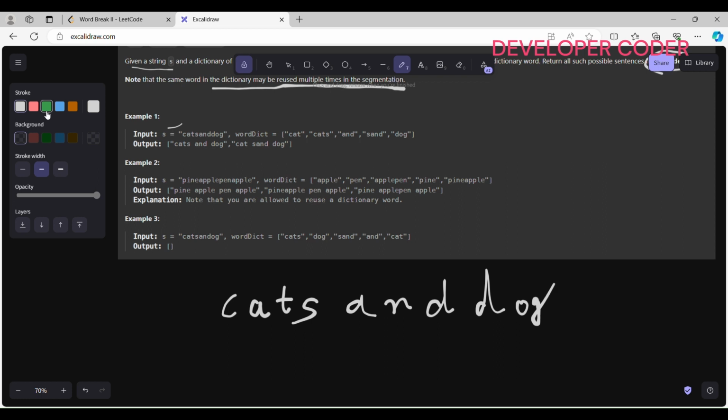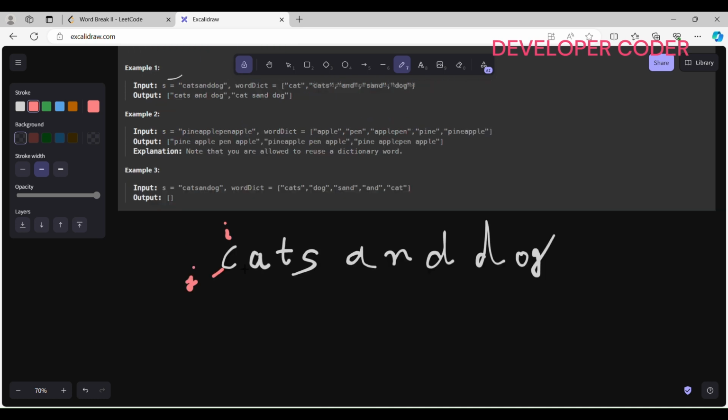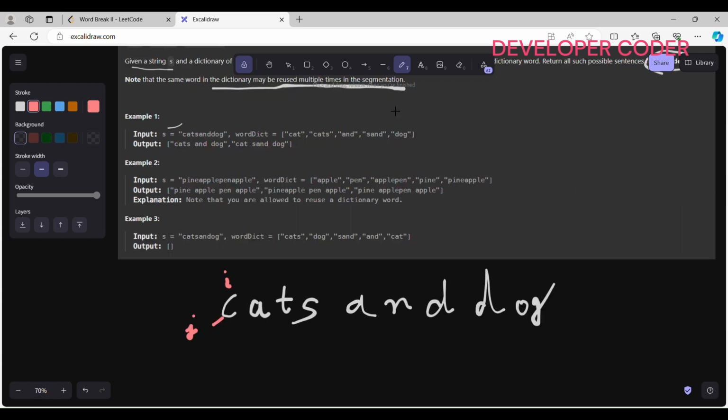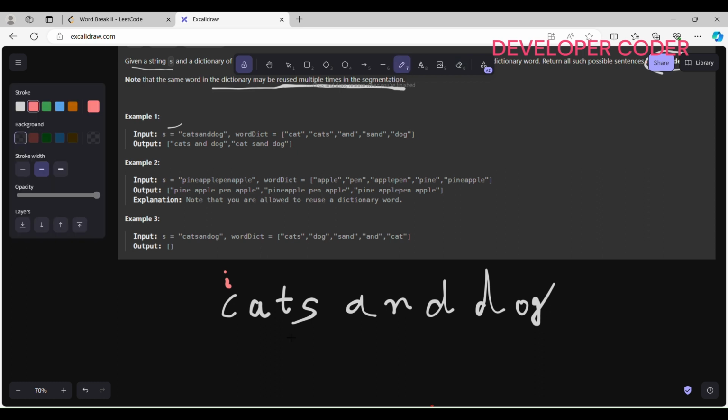First, let's suppose I am at this position. Let's suppose that this is my I and this is my J. At this particular character, my I lies here and my J lies here. The first thing I'm going to check is whether this C is in my word dictionary or not. So tell me, is C in my word dictionary? No, C is not a valid word. So I am going to move my J to the next position. Now my J reaches this position.